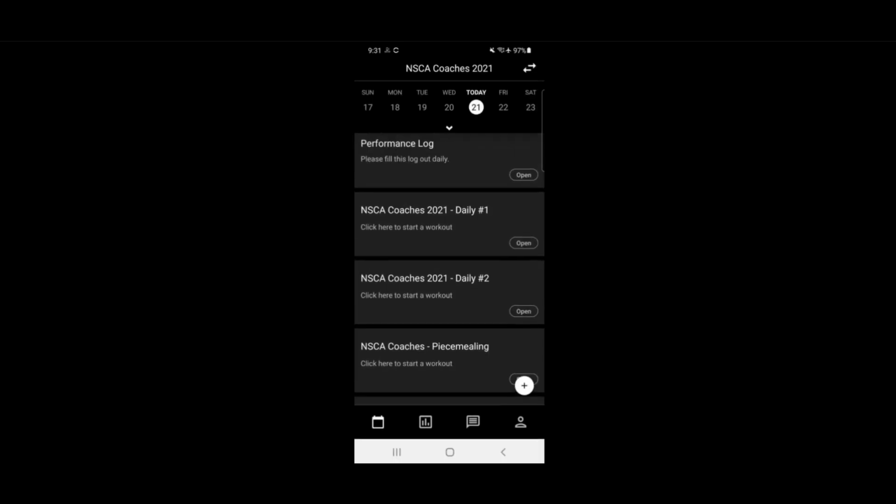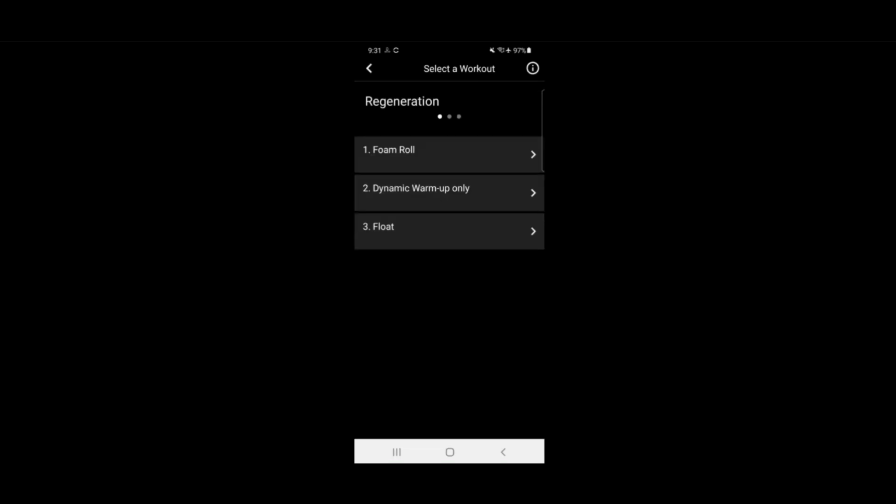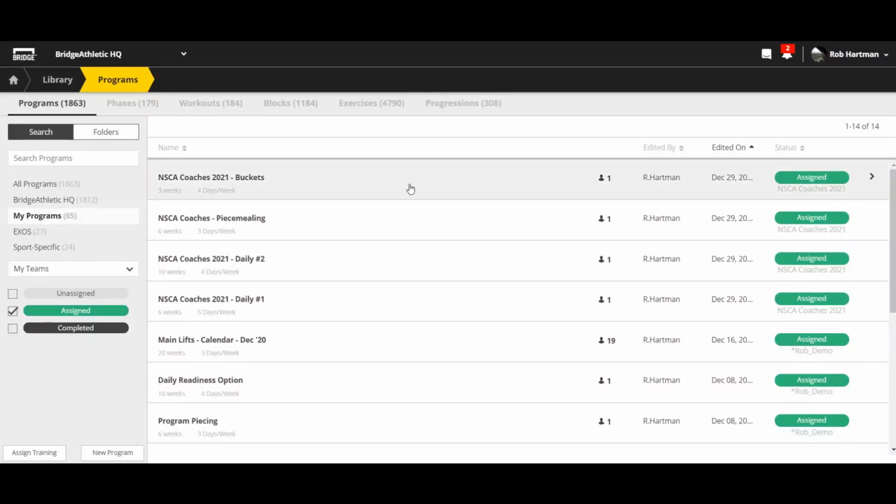Now, understanding how this comes into play. For example, the buckets here, regeneration and strength: when you go to actually build those out, what those really are within the system, because coaches have hacked our system or the functionality to meet their needs, is you go into the builder and we'll go into buckets here.